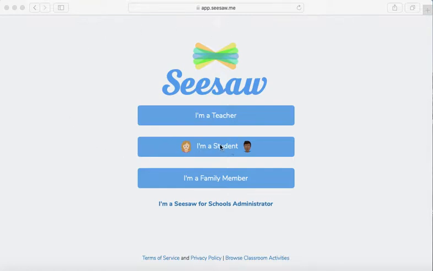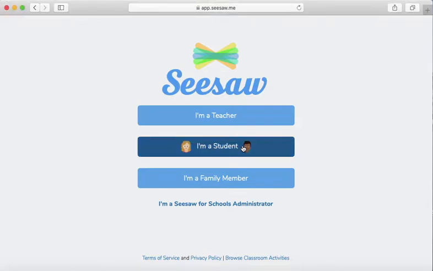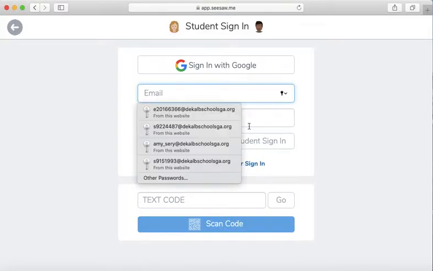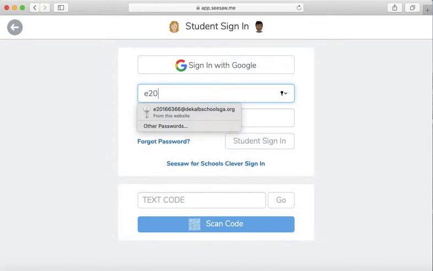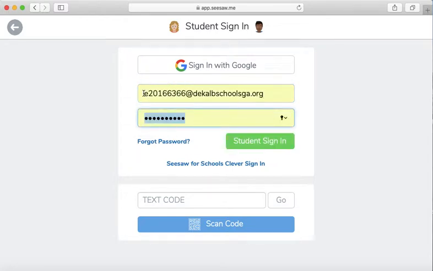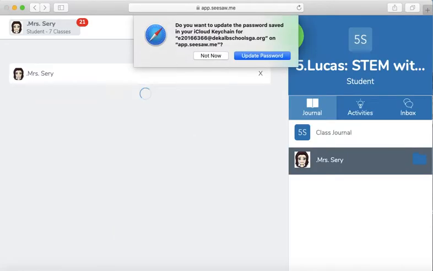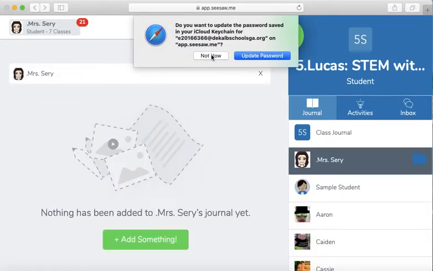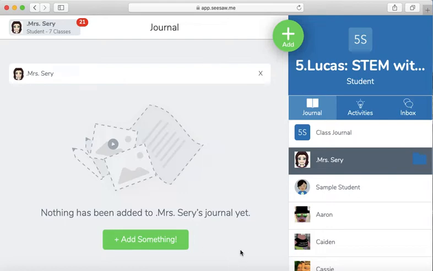Then you'll go to I'm a Student with the cute little student faces. And from there, you will sign in using your student number, which will start with an S, of course, and your password, which is decaf 05, 04, 03, 02, 01, or decaf KK, depending on what grade level you're in. And that will allow you to come in to Seesaw.